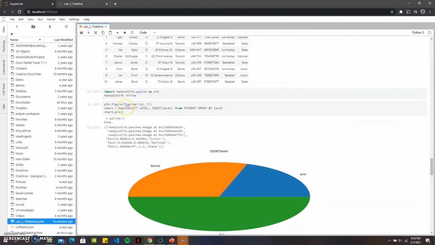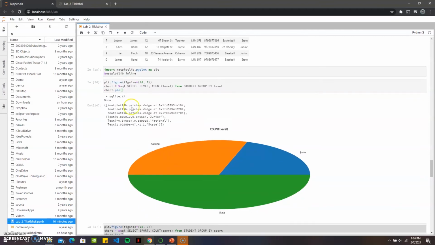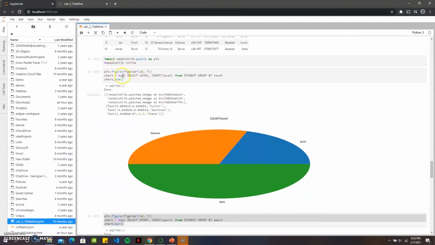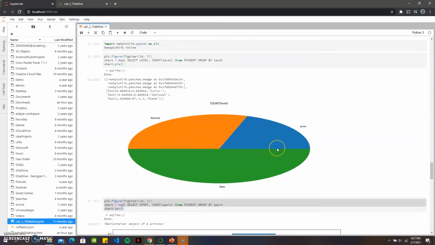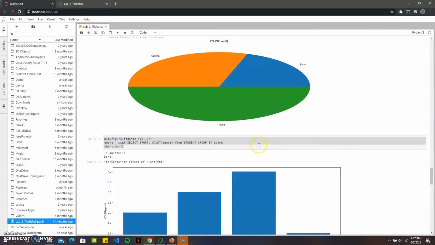When we try to make the visualization, the figure size is 18 by 7, and then the chart here is the level of students, which level students are playing. Then we're counting those levels and putting them in the pie chart. So half of the students are playing at state level, some are playing at national level, and very few are playing at junior level. So you can see from that.